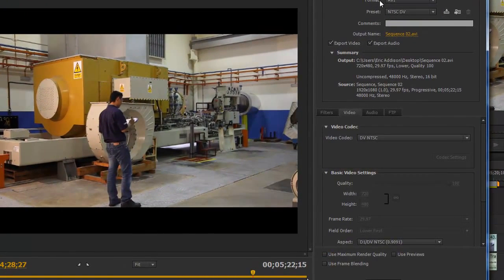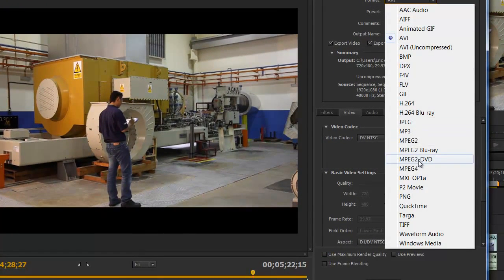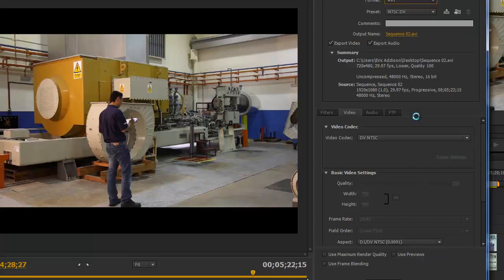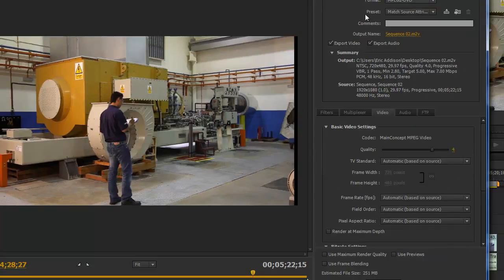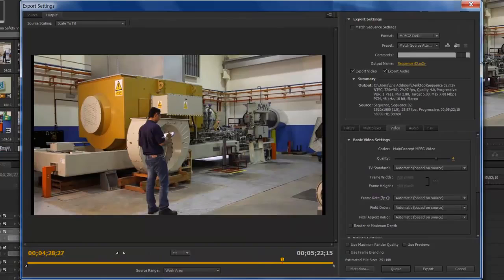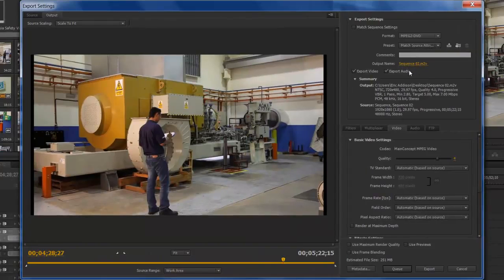So for format here, we're going to choose MPEG-2 DVD. And that'll bring up a setting. Now for preset, it'll default to this match source attributes, and that's probably fine for what you're going to do. So I would just leave that there. So you want to come down.